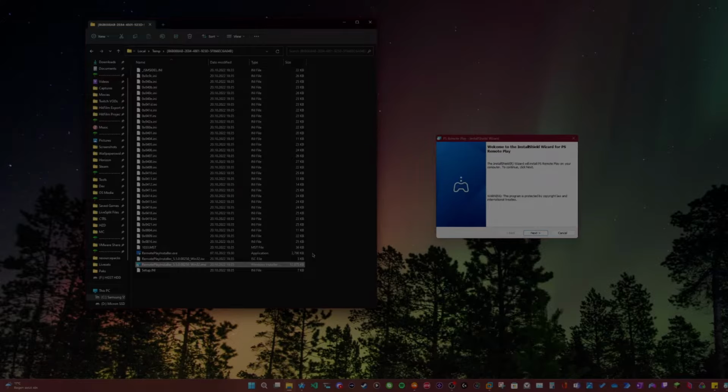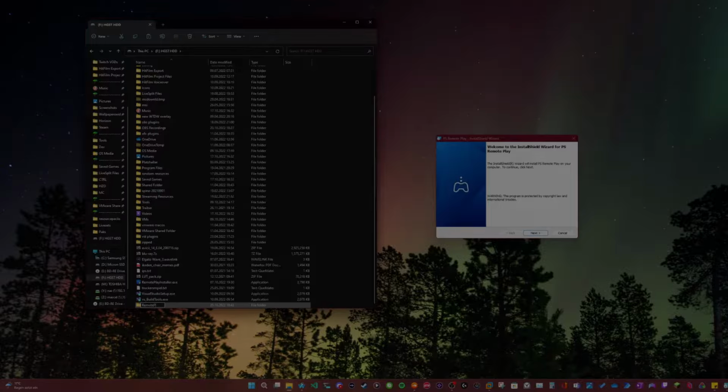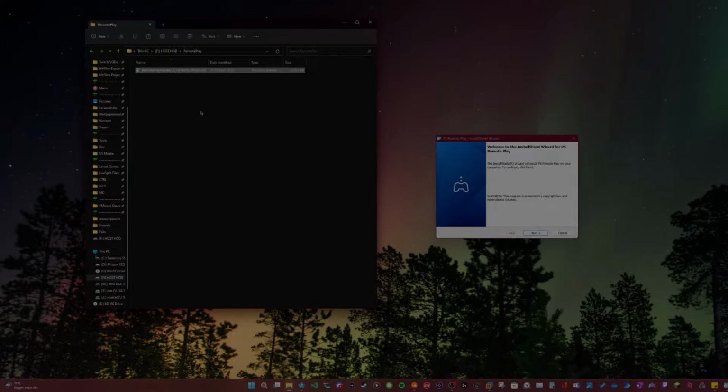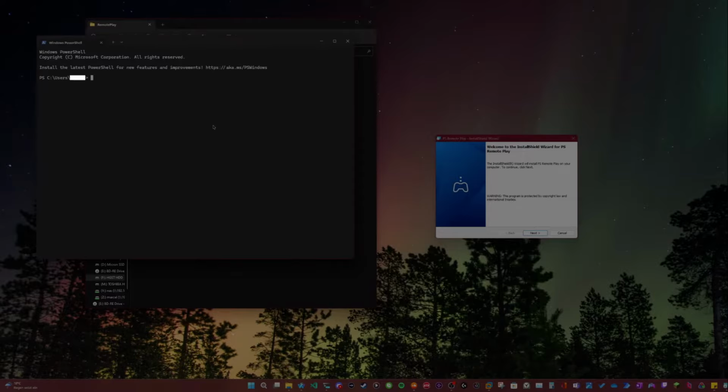Once you're in this folder, copy this RemotePlay installer .msi file to somewhere else on your PC. I'm just gonna make a folder in my F drive and call it RemotePlay. Alright, once you've got your file, you want to open either PowerShell, CMD, whatever, it doesn't matter. We need a command prompt because we're going to be running a command. But first we need to navigate to that directory we've just created, which is F:\RemotePlay for me.